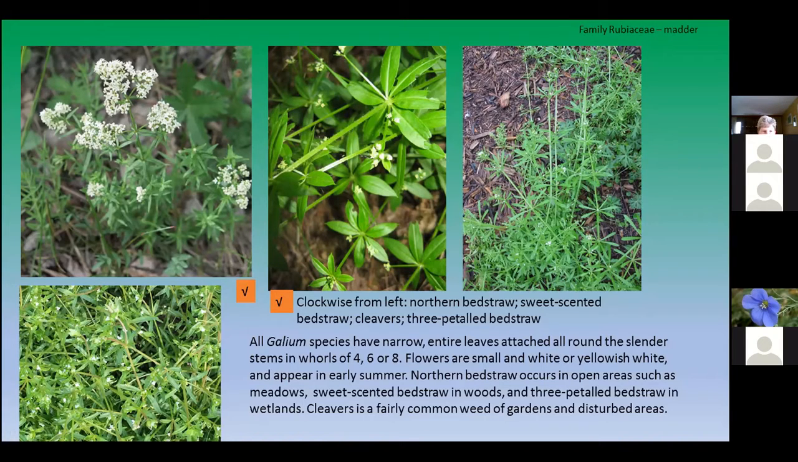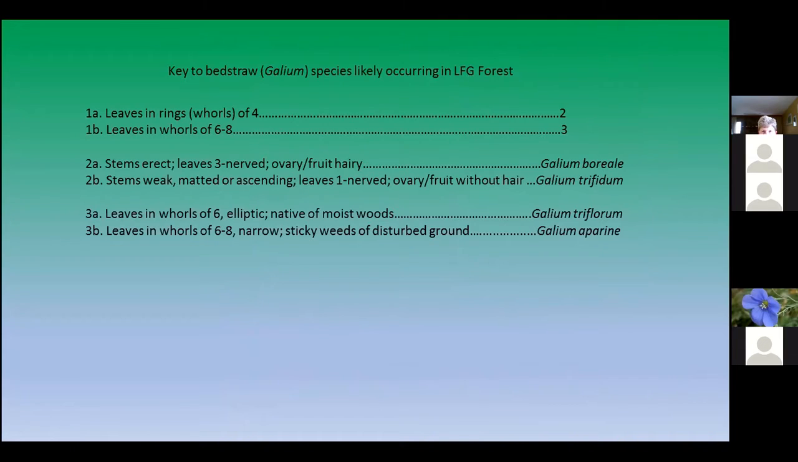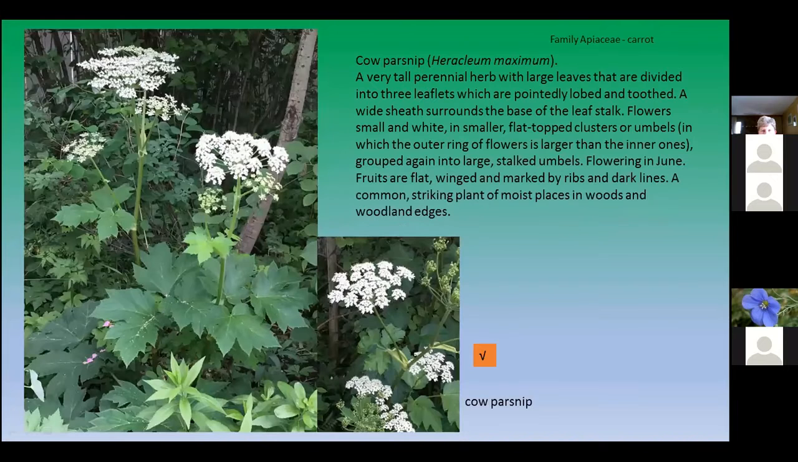So I don't think there'll be any difficulty distinguishing those 2 species, although they are related. And another example of how you could separate out those 4 galium or bedstraw species if you had them. I won't take time to go into that.